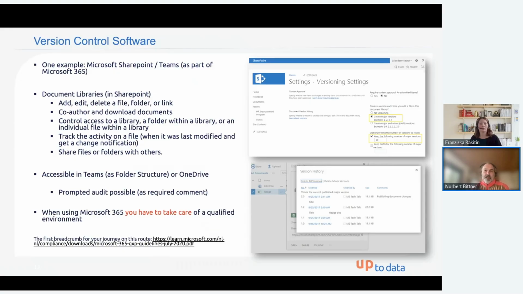There are measures in SharePoint that can help you enable version control. For example, you can create folder structures in SharePoint, like the folder structure on your workstation. You can co-author documents. You can have access controls to a library, to the whole thing, to folders within a library, and to files. That's one thing where you really can have access controls. You can also track activity. What you see on the right-hand side here is a configuration screen of SharePoint where you see its version control.